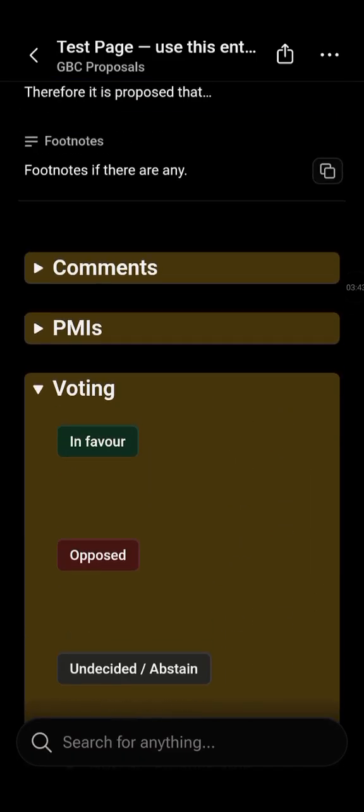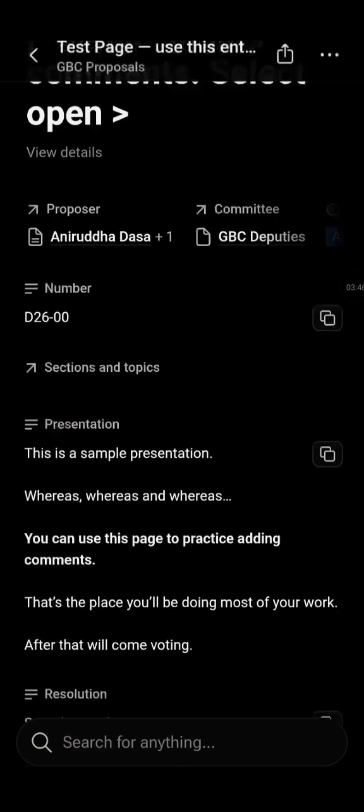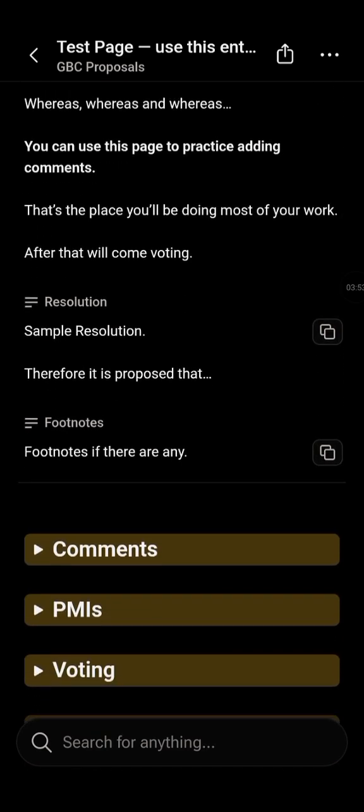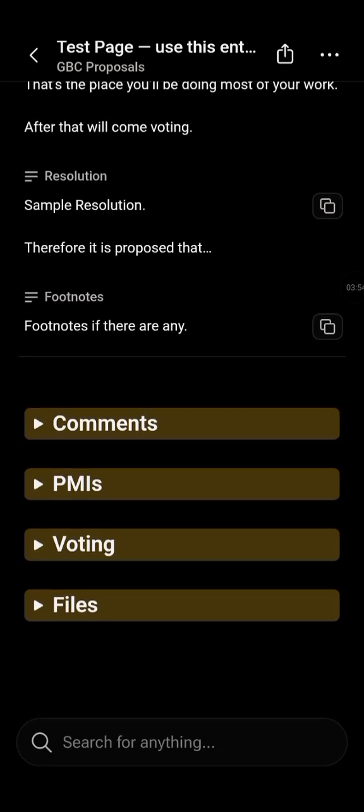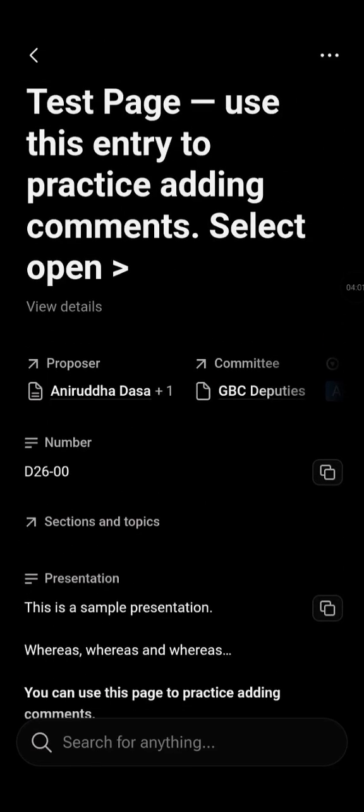So this is all about how to use Notion app: to go to GBC database, open proposals, go through the proposals, read comments, then put PMIs and do voting. Thank you very much.